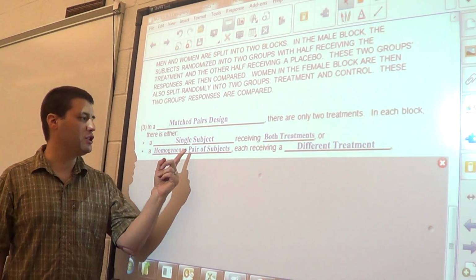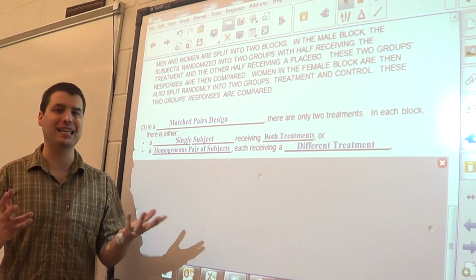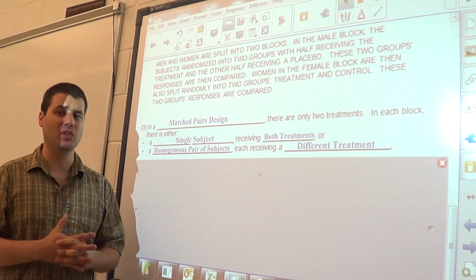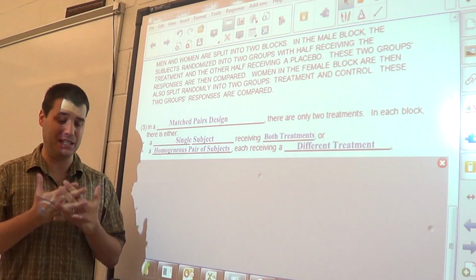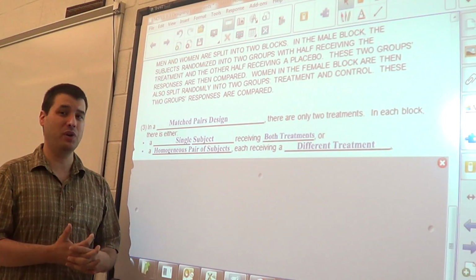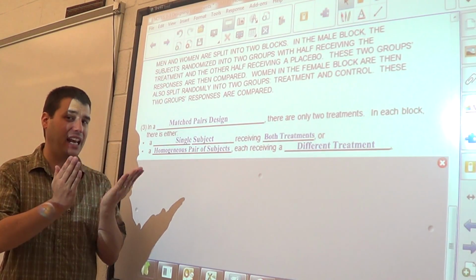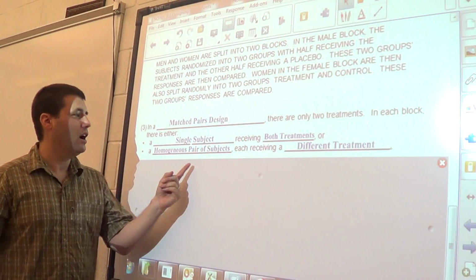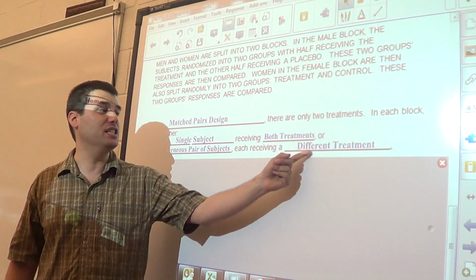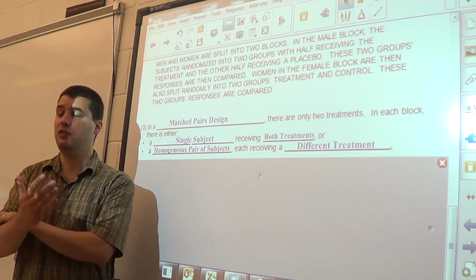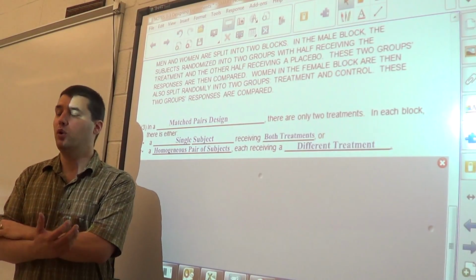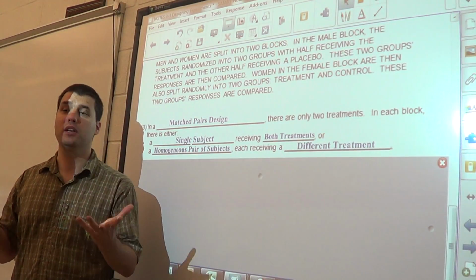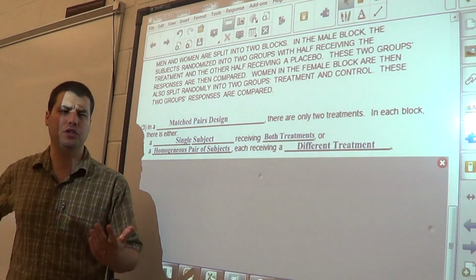We have a homogeneous pair of subjects. Think twins. We often call these twin studies. Sometimes we literally have twins, people who are twins, or just when you have 2 things that are very much alike and they can act as twins, similar. And in this case, each receiving a different treatment. So imagine if I actually had twins, how that might look. What if in my classroom I had only twins, all right? Or my volunteers were all just twins.